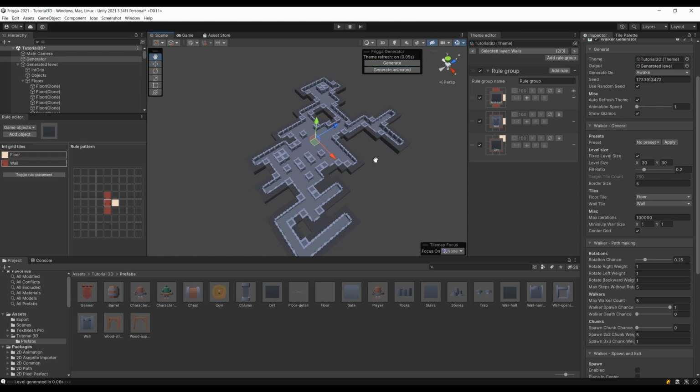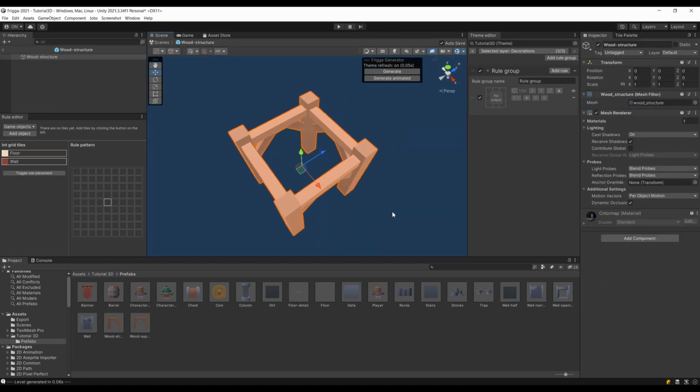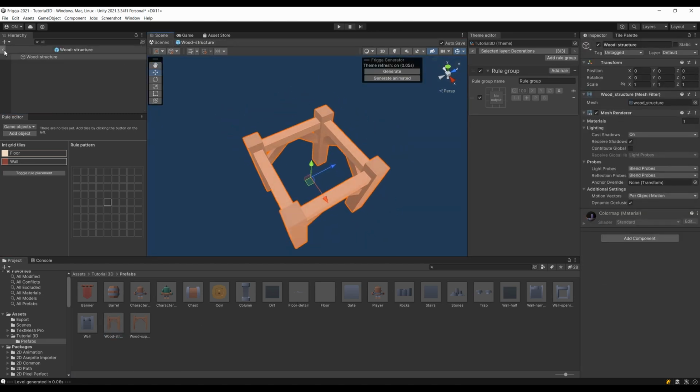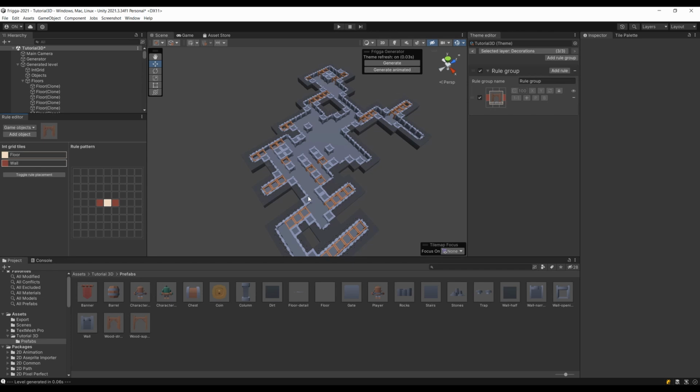Next, let's add some decorations to the level. So I will switch to the decorations layer, add a new rule group, and the first rule that I will add is this wood structure object. So let's go back to the scene, and I want to place it on top of a floor if it's between 2 walls. And yes, it should look like this.